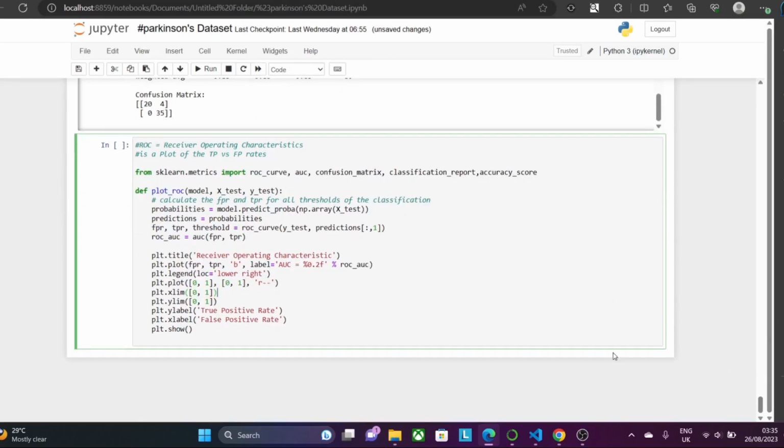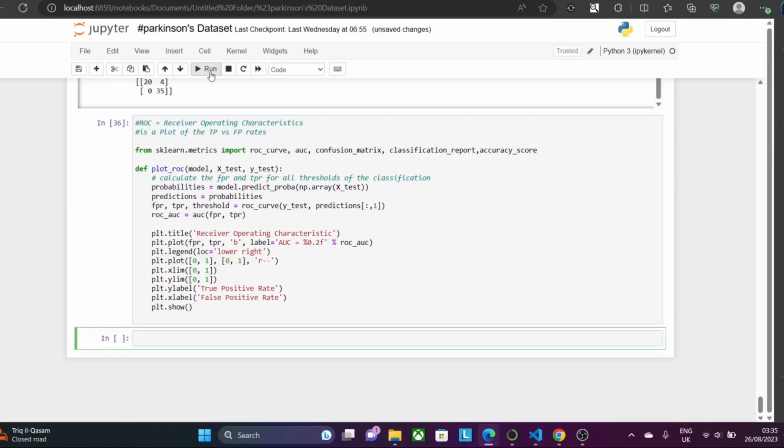Of course, we want also to include some labels in our plots, so we're going to plot the title, the receiver operating characteristic, plot the false positive rates and the true positive rates, and area under the curve. We're going to plot the X and Y labels for the true and the false positives. And of course, we want to see the curves, so we're going to write plt.show, which is a function. If we run this, it should take it, and therefore this is now coded into our system.